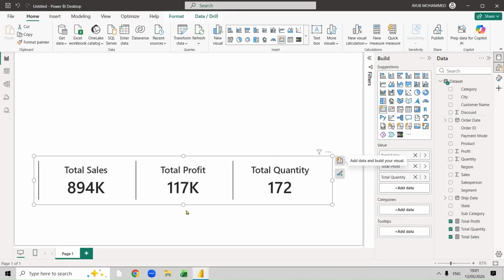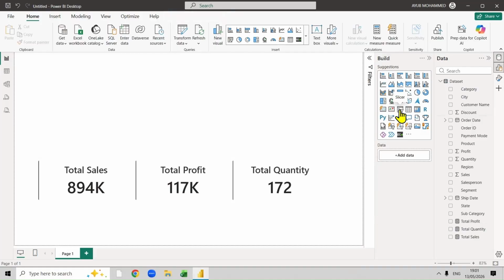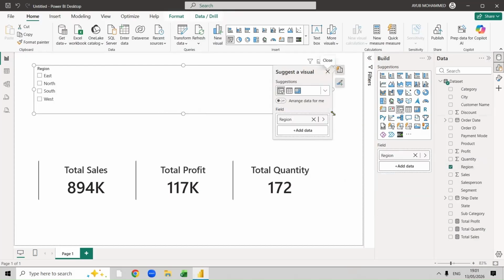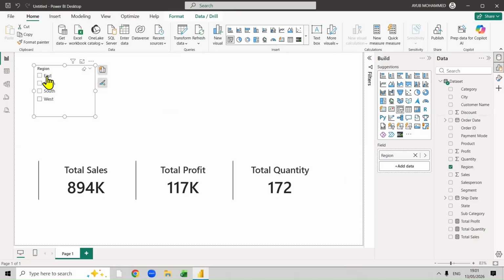So you can add multiple values in one single card. Suppose you want to add a slicer, for example, I'm adding a slicer here and I'm selecting region. You can clearly see if I select east, it will give me a different output. If I select north, it will give me a different output. If I select south, it is changing the output. And if I select west also, it is giving me a different output. If I clear all the selections, it will give me the overall sales, profit and quantity.